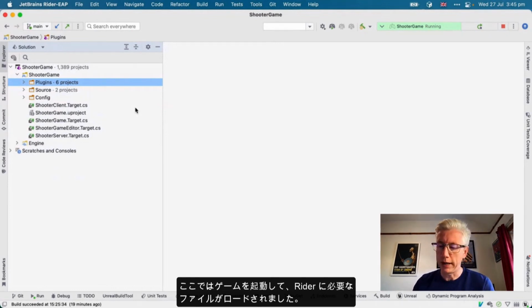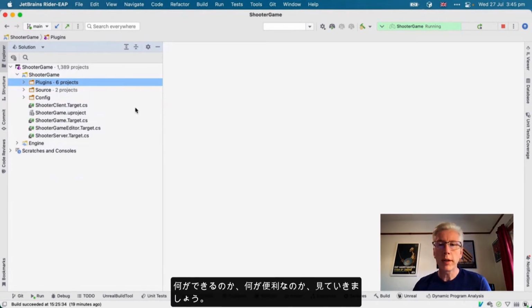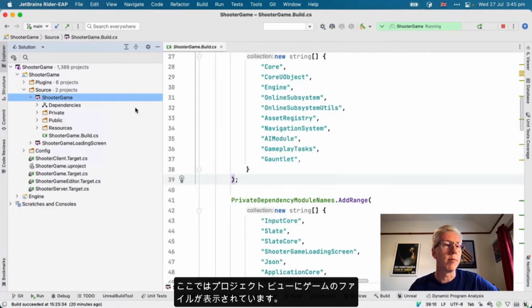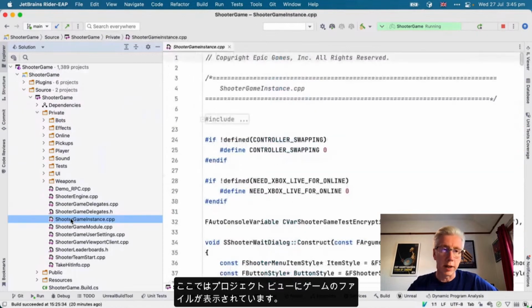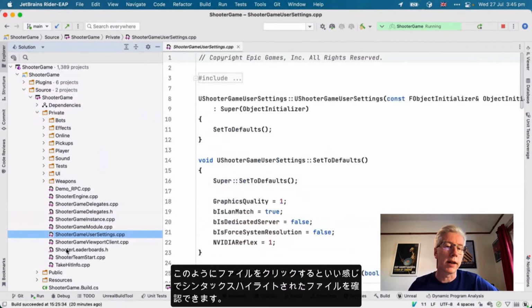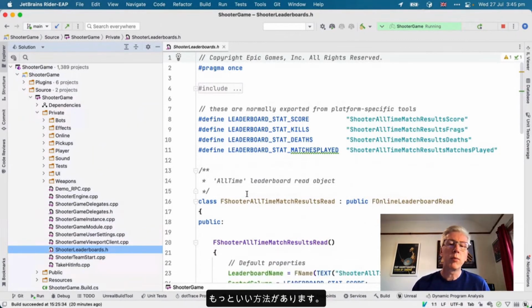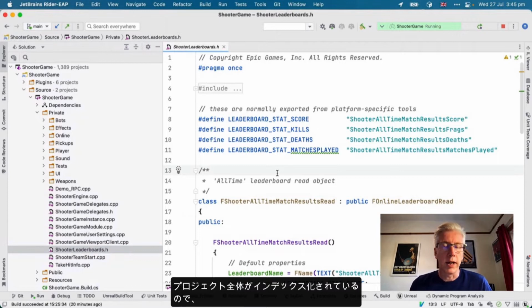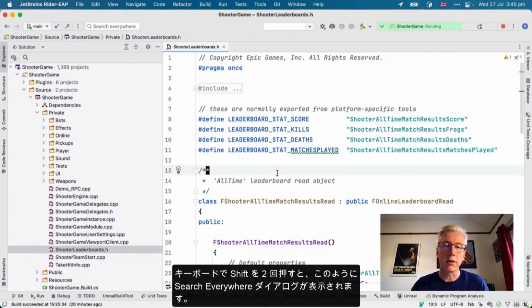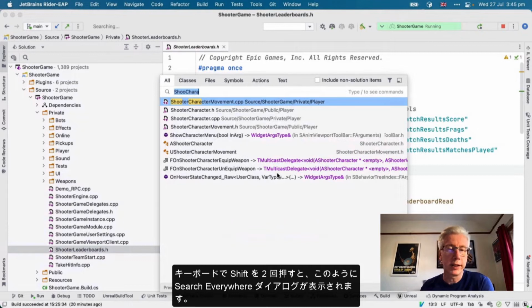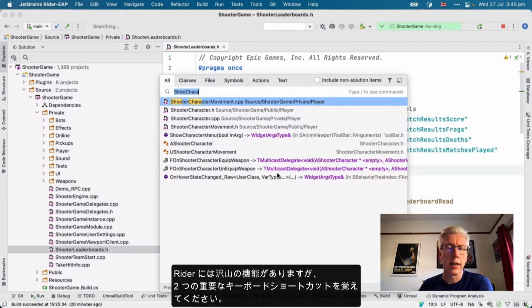So we've got our game up and loaded into Rider. What are the things we can do here and what makes it so useful? So obviously we've got our game listed in the project view here, and we can navigate around, we can click on items and open those up, and we get nice syntax highlighted files. But we can do a bit better than that. We've got an index built of the whole project, so I can use the keyboard shortcut Shift. If I hit Shift twice, I get this Search Everywhere dialog. There's a lot of functionality in Rider, and there are two main keyboard shortcuts you want to learn.